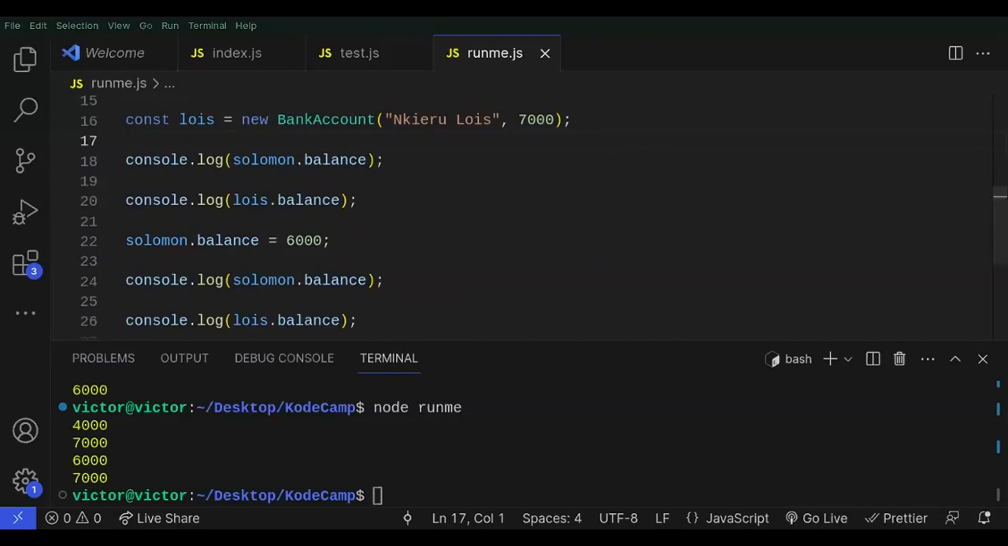Okay. Does anybody have any question based on what I have explained?